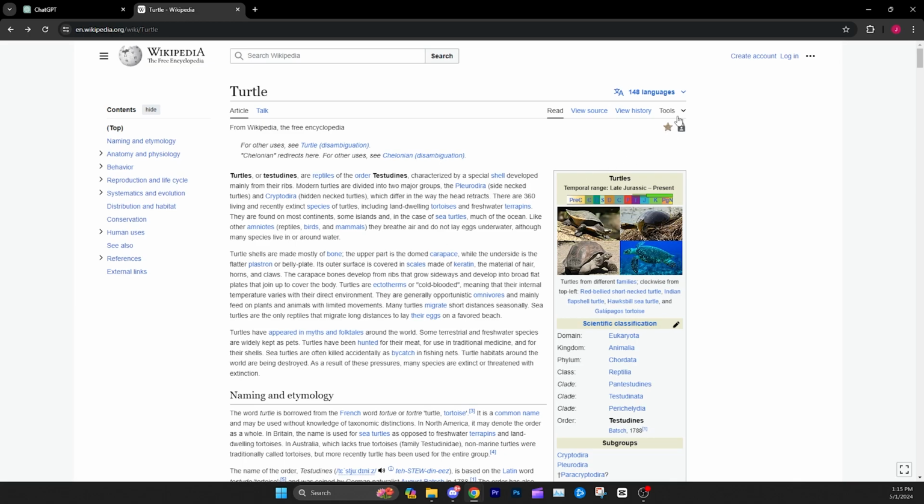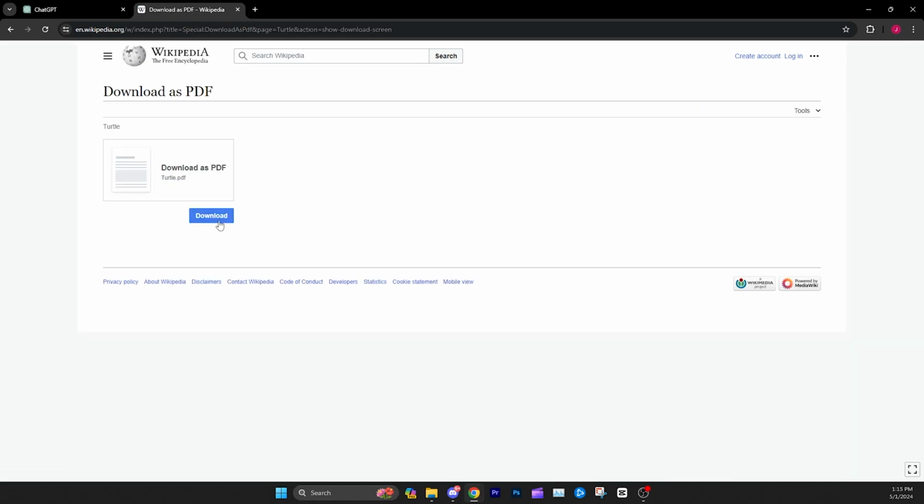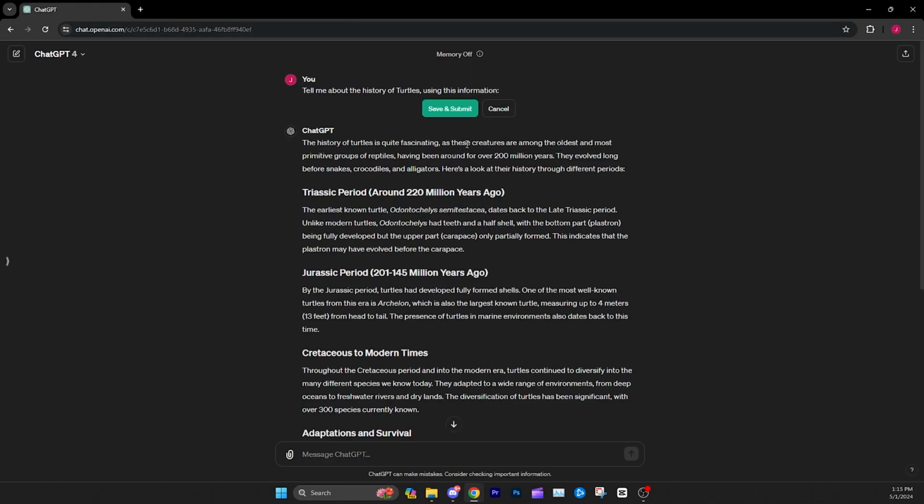But what I found you can do is actually go up on Wikipedia to the tools section on the top right, click download as PDF, and then it will prompt you. I'll go ahead and click it here so you can see. You can just download this as a PDF, which is really great. I didn't even know you could do that until earlier today.